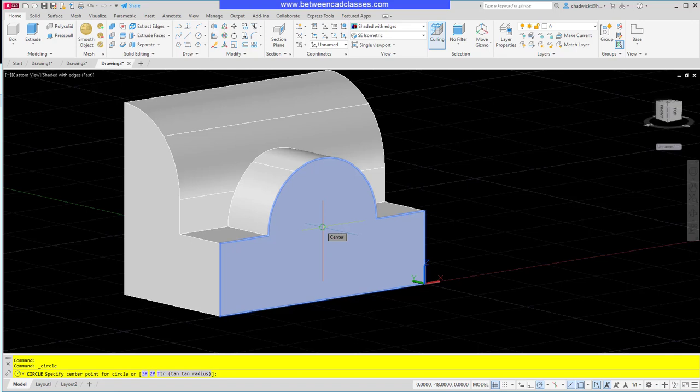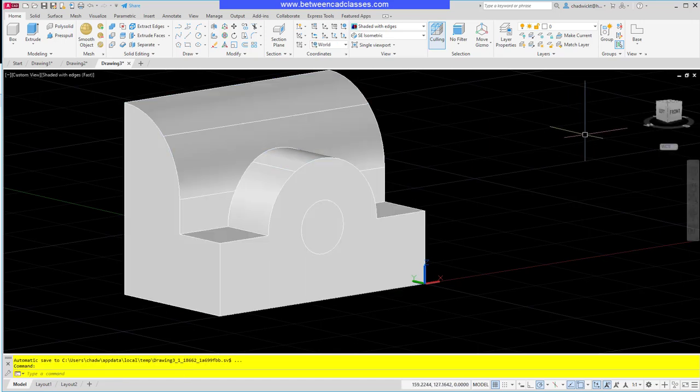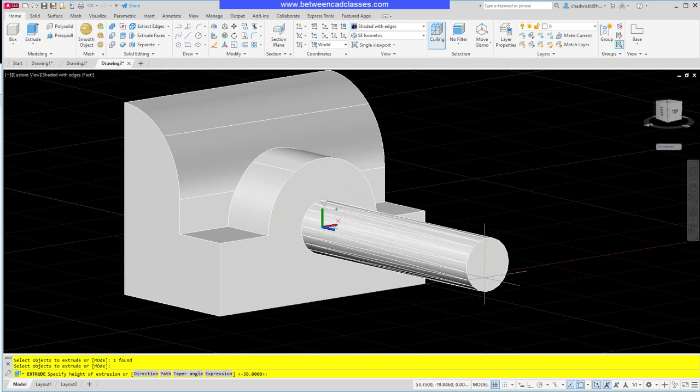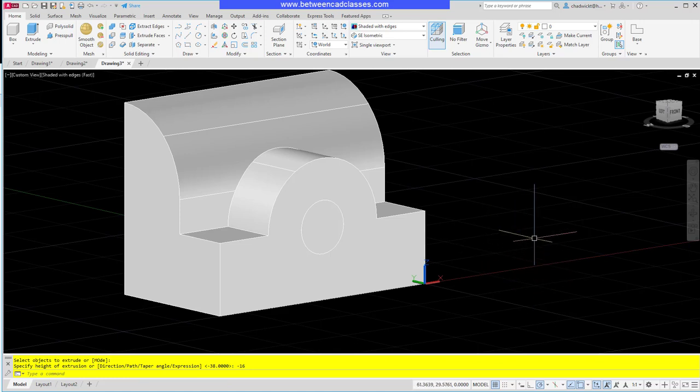Obviously, if you don't have that, you want to check your object snap settings and make sure that center snap is turned on. Next, I can put in my radius value. So we said it was a diameter of 14, so I'll enter 7 and enter for my radius value. Then I'll go ahead and extrude this shape. Extrude, I'll select the shape and enter. Once again, a positive value is going to come out, so I'm going to go negative 16 to go into the part.